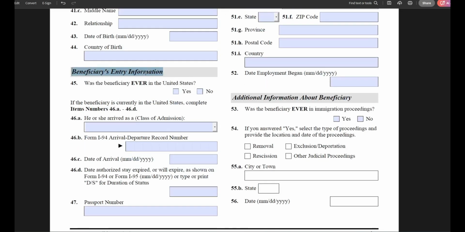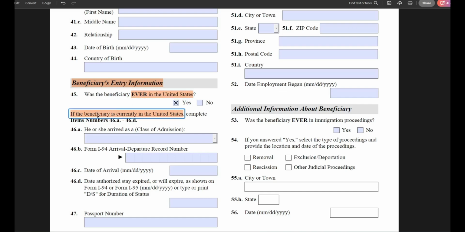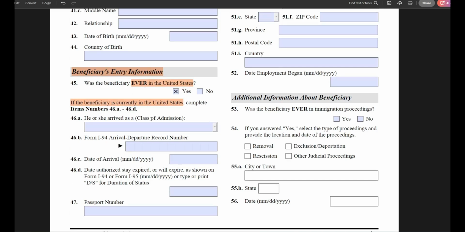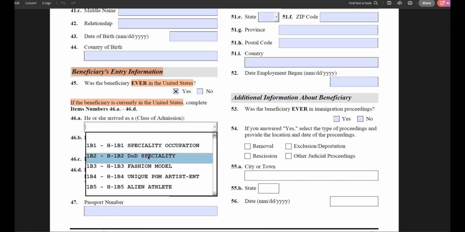Moving on to beneficiary's entry information. So if the beneficiary has ever been in the United States, this is not just asking if they're currently in the US, but if they have ever been here. Answer yes or no. And then if your beneficiary is currently in the United States, you will complete questions 46A through 46D. But again, only if your beneficiary is in the US right now. Our beneficiary is in the US right now.